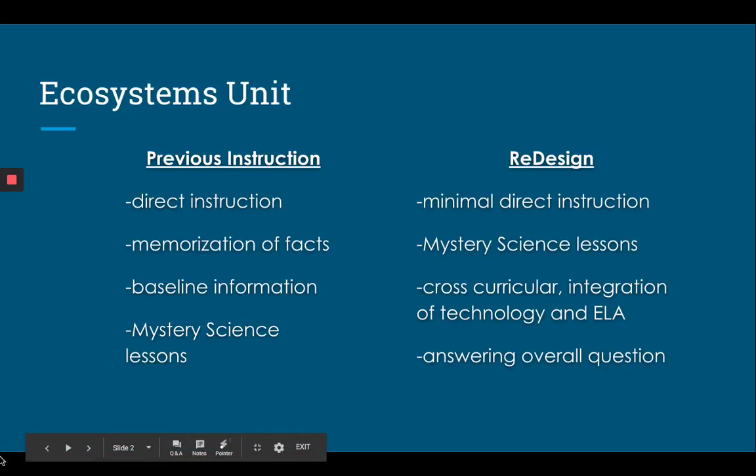I chose to redesign my ecosystems unit that I do with my 5th graders. My previous instruction for this unit was mostly direct instruction, the memorization of facts. It was very baseline information, and I relied heavily upon the Mystery Science lessons that my school subscribes to. So for the redesign, I've tried to do less direct instruction, still using the Mystery Science lessons because they are hands-on and inquiry-based, but I wanted to include more cross-curricular opportunities, especially involving the integration of technology and ELA.